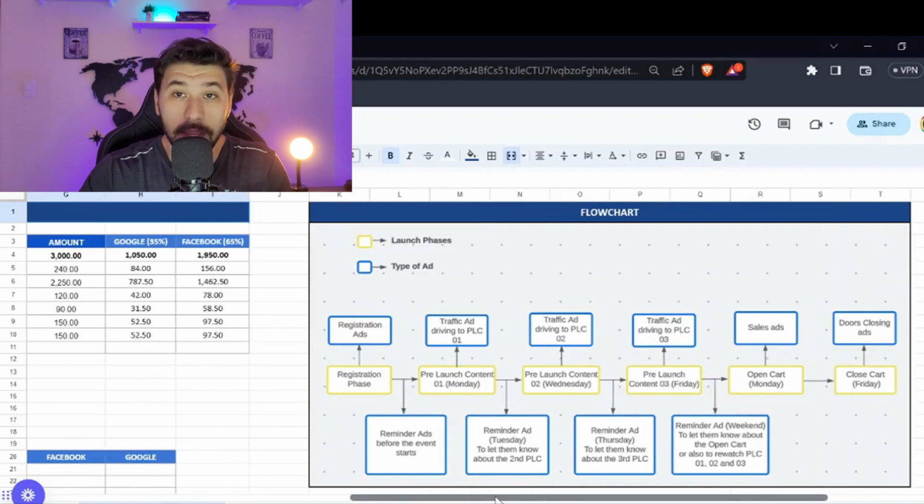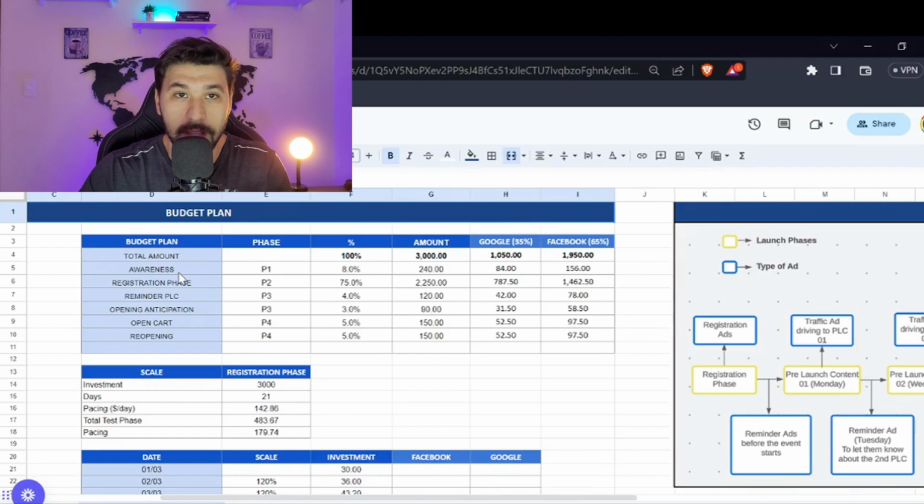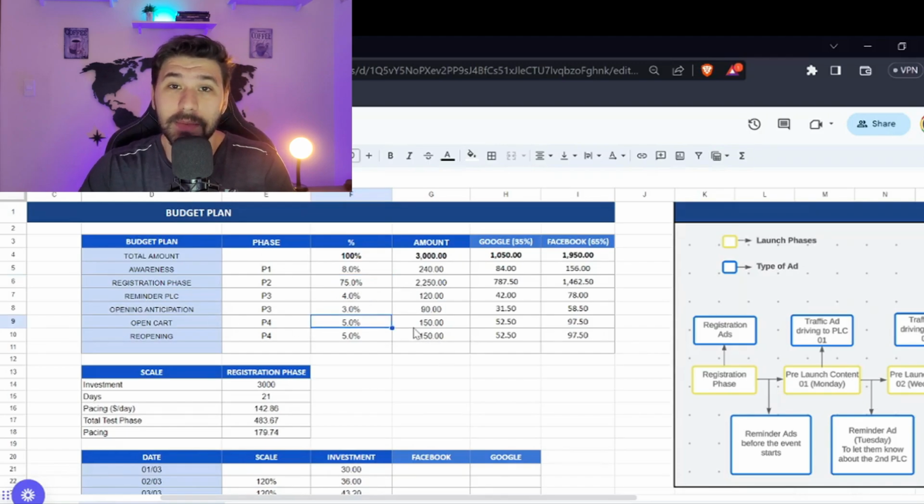And one important thing that you have to do is separate your budget through the phases, and this is what I recommend you to do. In the registration phase, you need to move most of the budget, which is the most important phase in terms of ads. But in terms of strategy, the open cart ads is a very important phase, but not in terms of investment, because with the open cart ads, we usually like to retarget just the leads.